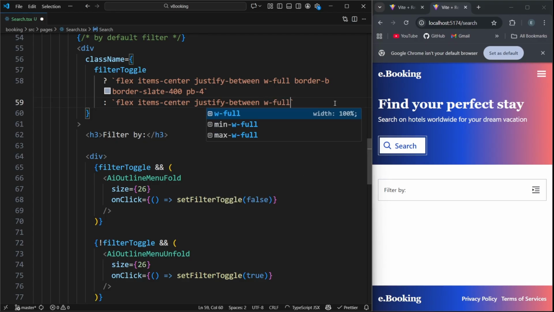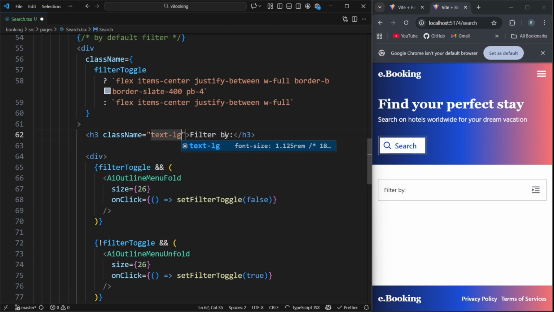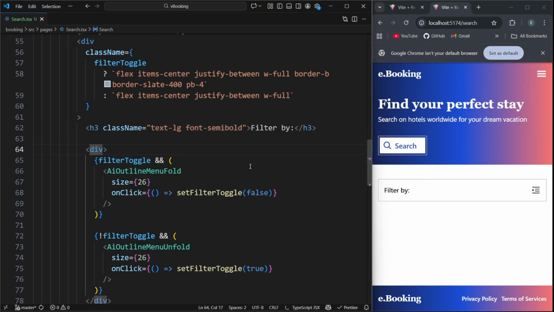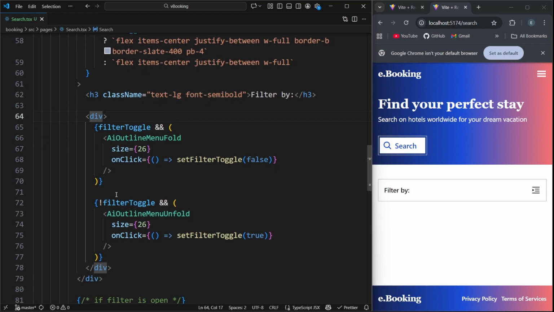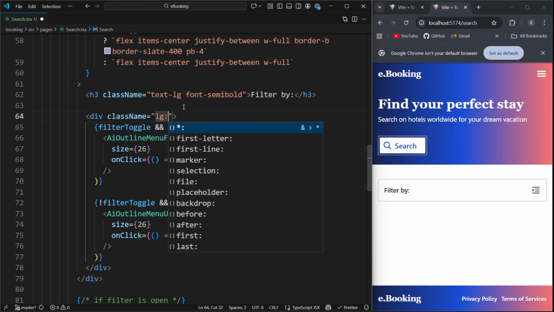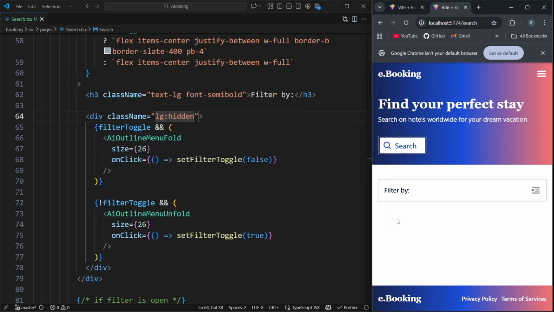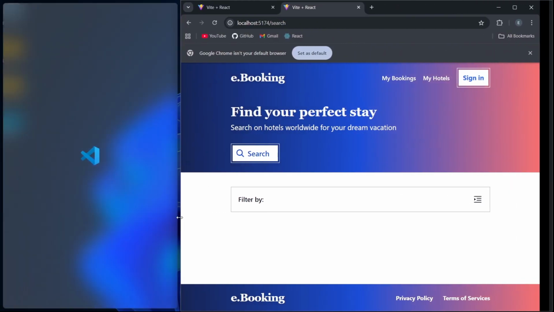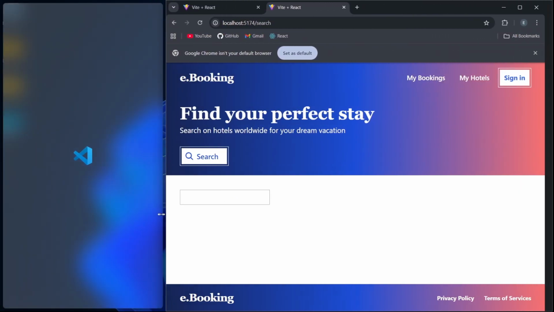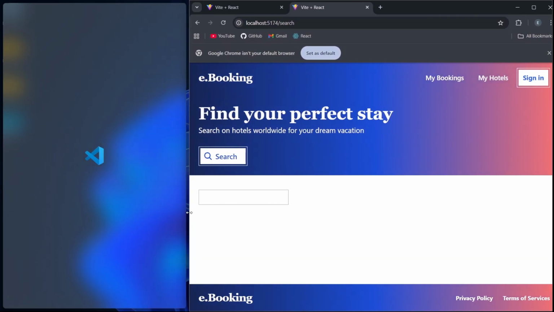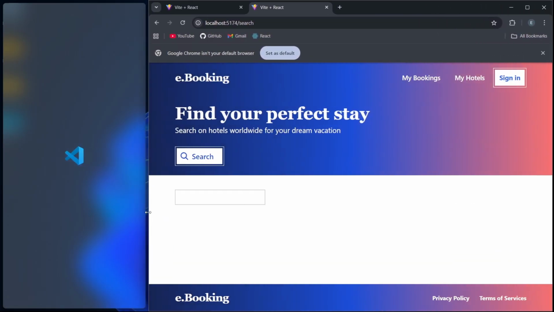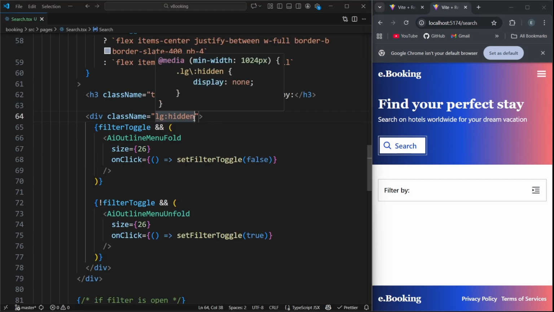And we will set width full so that our div can take up the full space available to it. Now for this heading, text LG to make our text bigger, font semi-bold to make our text a bit bolder. Now for this div that contains our icons, on larger screens and above we will set it to hidden, because we don't want this filter to be shown on larger screens and above. For larger screens we will create a separate filter section that will be visible on the left side of the screen.